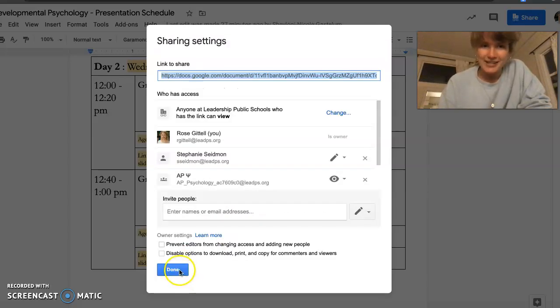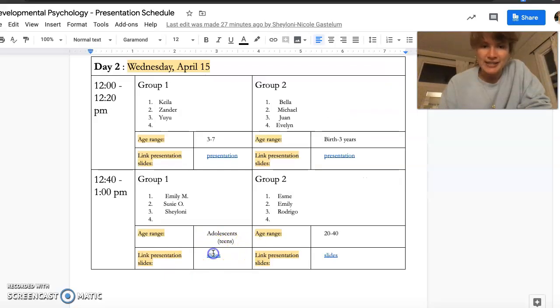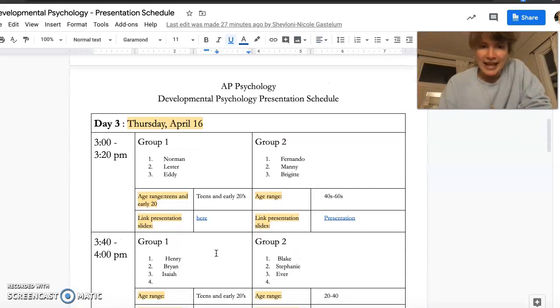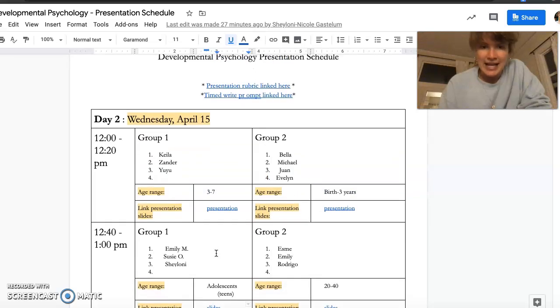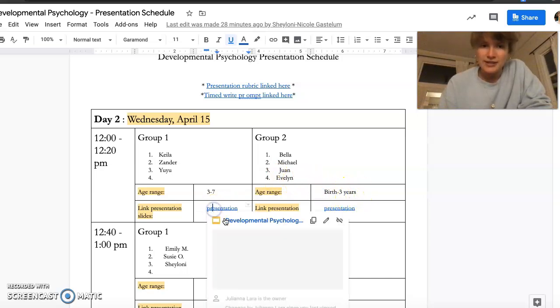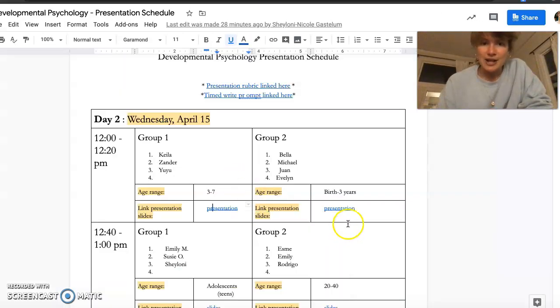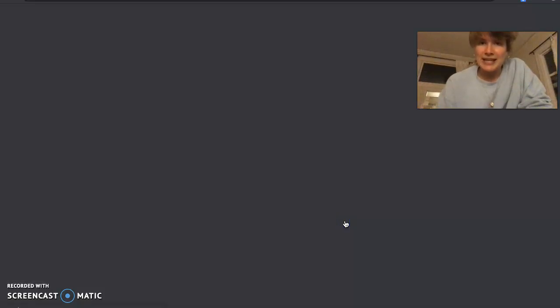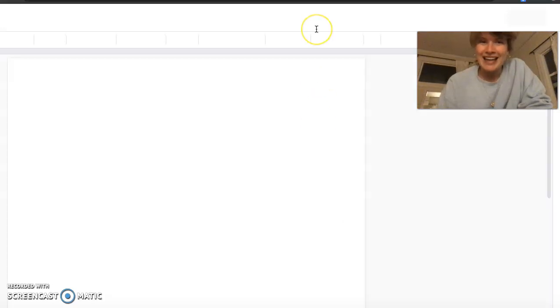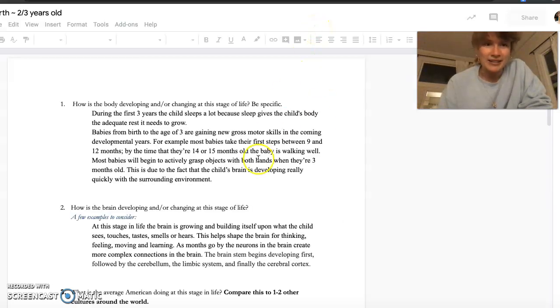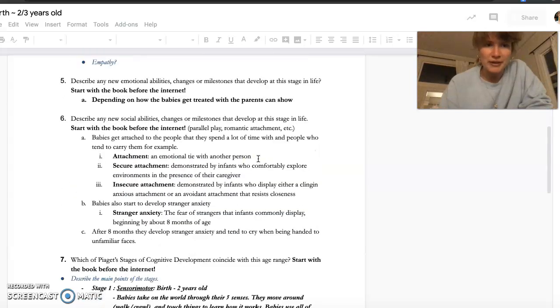Okay, so with that said, you should be able to access everyone's slides on the document. And let's say that I am in UU's group and I'm going to compare my age group, 3 to 7, with Bella's group, birth to 3 years. So it's going to be helpful to have my own presentation open. And then it's also going to be helpful to have another group's presentation open. And then essentially in the Timed Write, oh, it looks like they linked their questions. That will work fine as well.